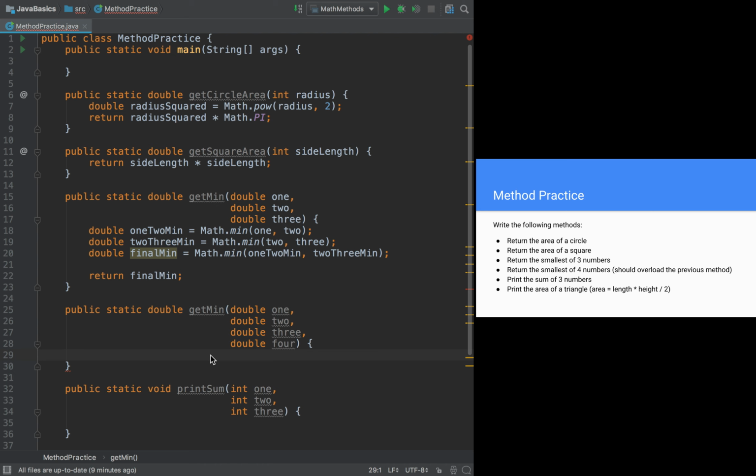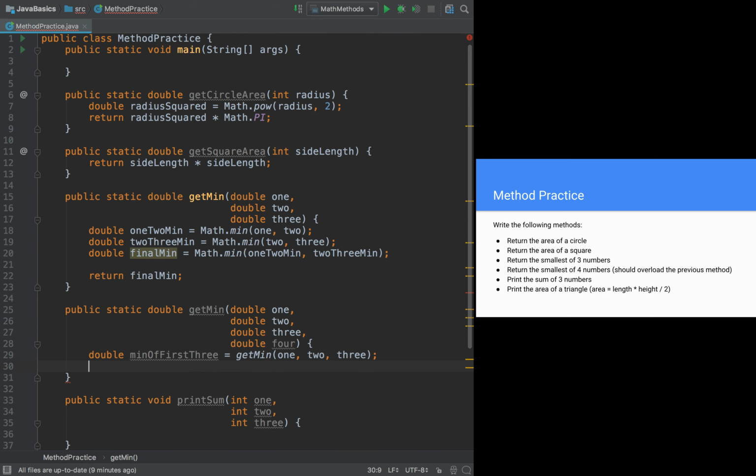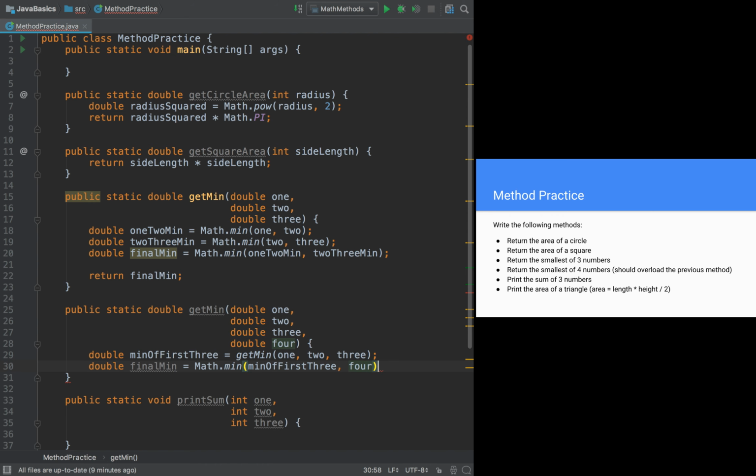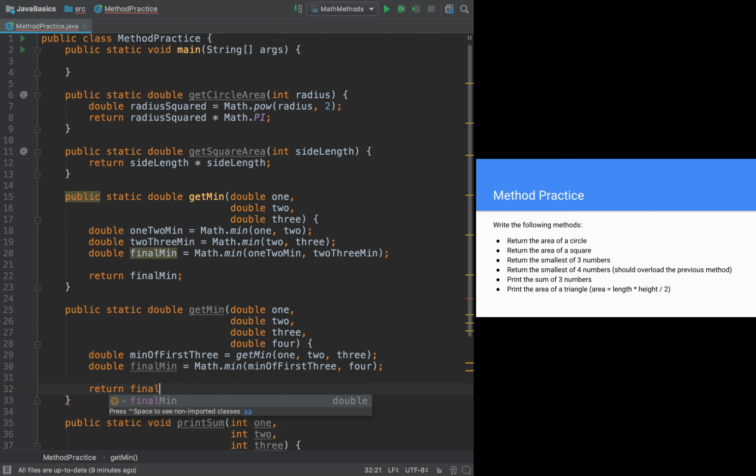But we already have a method that gets the minimum of 3 numbers. So we can call that minimum with 3 numbers on the first 3 numbers. So double minFirst3 equals getMin of 1, 2, 3. And now we can just get the minimum of the first 3 and the 4th number. So double finalMin equals Math.min of minFirst3 and 4th. Returning finalMin.